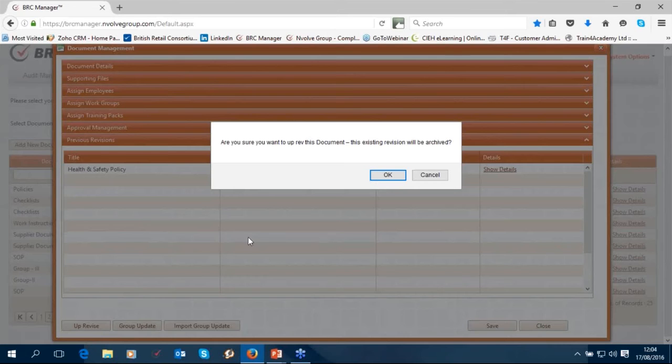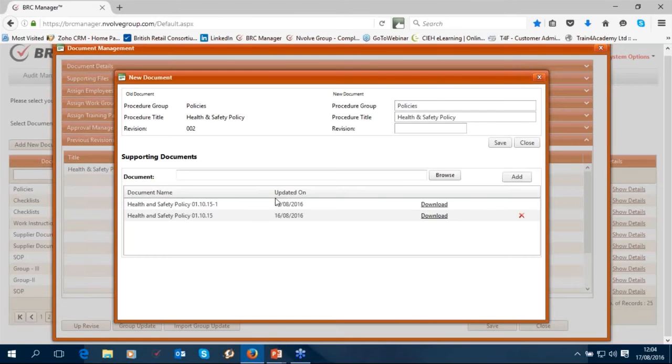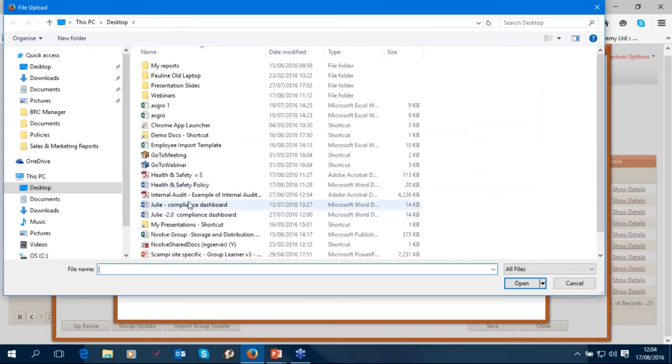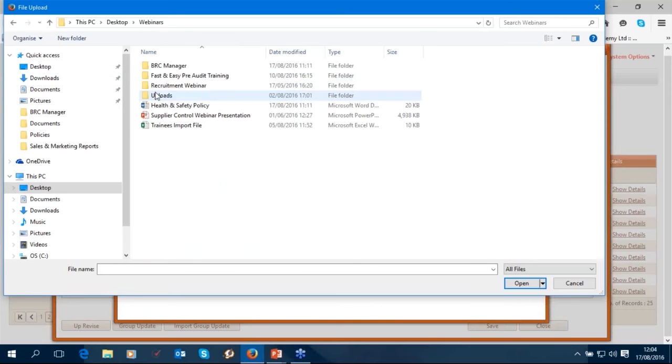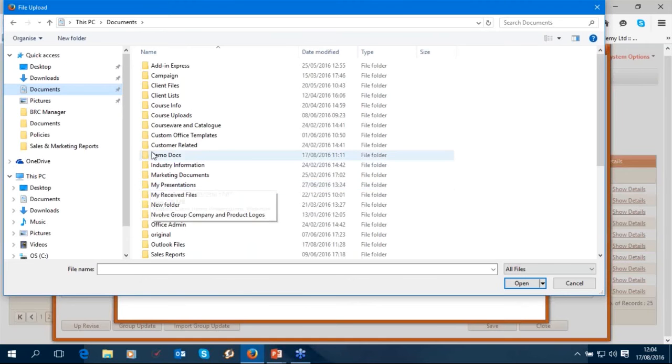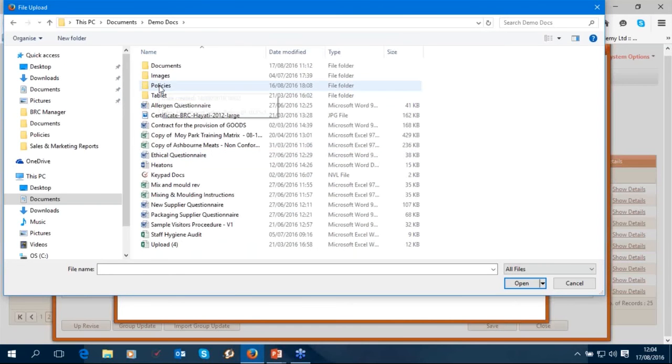But if I want to revise the document, I just click Revise Document here, and I say OK. What it asks me to do is to put in the version here. So I'm going to go version 3, for example. I'm going to attach the revised document. Now, if I find where I have saved that, it might help. Sorry, beg your pardon, just bear with me a wee sec. So, into policies.